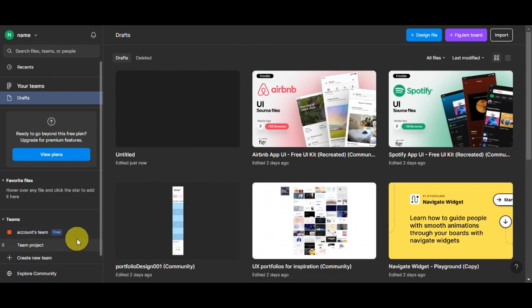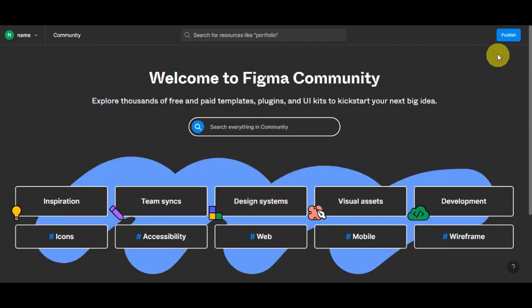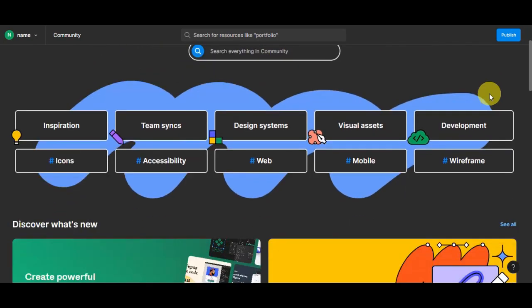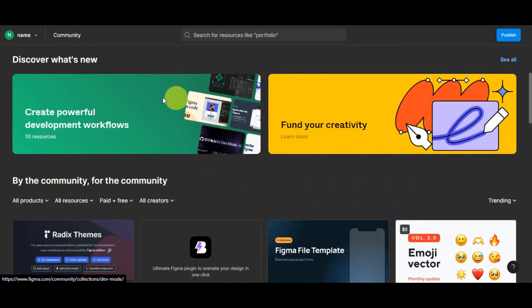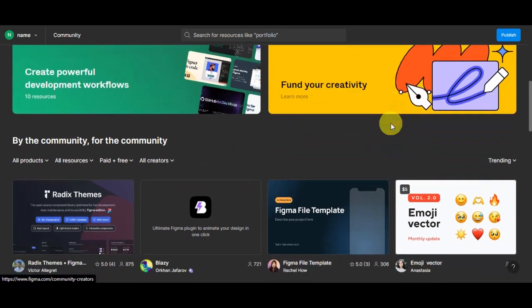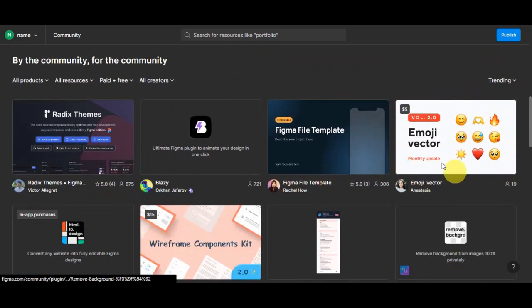So for you to be able to get started with the templates, you'll see a button in here for Explore Community. Simply click on that, and right after, you'd be redirected to another page which welcomes you to Figma Community, where you can explore thousands of free and paid templates, plugins, and UI kits to kickstart your next big idea. If you scroll down a little bit, you could discover what's new and fun in your creativity, and here are the different templates that it offers.